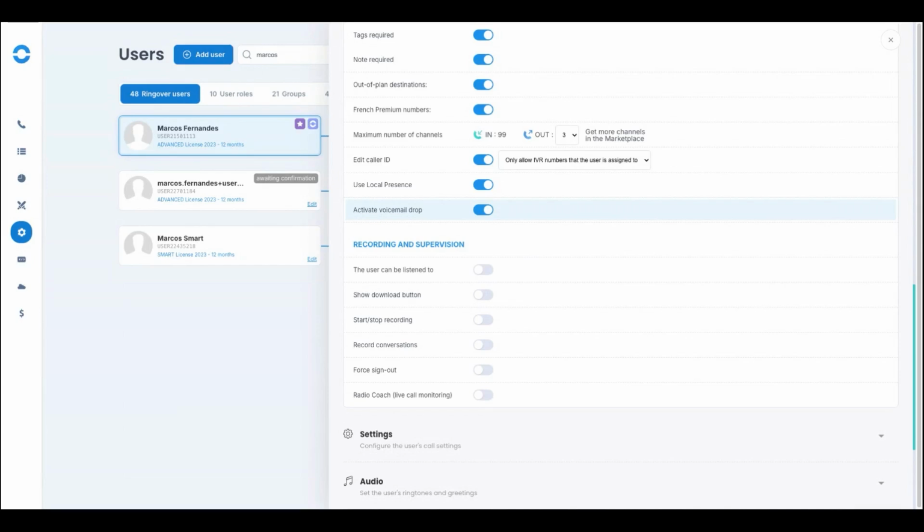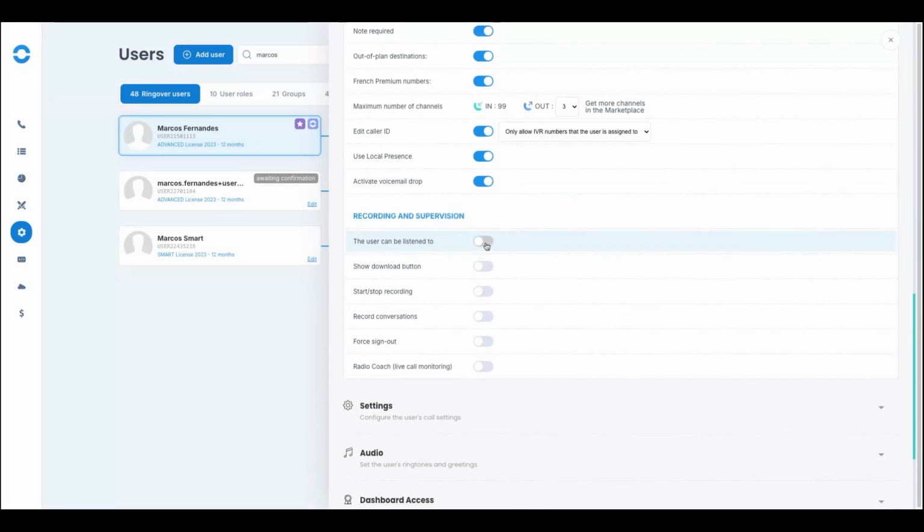If the client's not available, instead of recording a new message every time, you just need to select the pre-recorded message that you created, and then you send it to the client. So you can allow the user to do this by clicking here. You can also allow or protect this user from being listened to when the user is in a call.